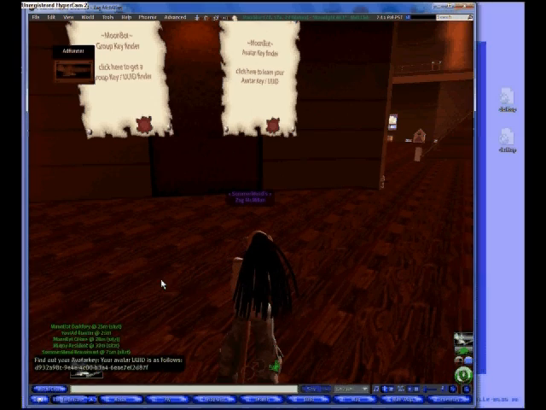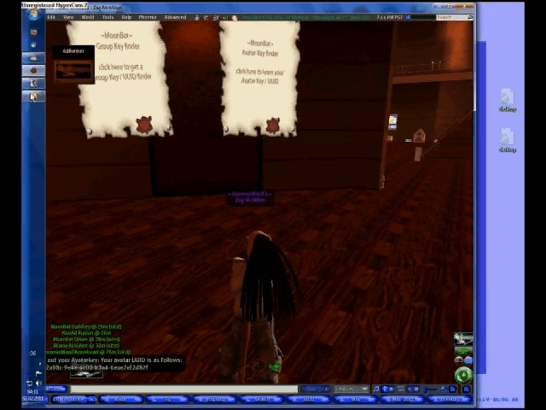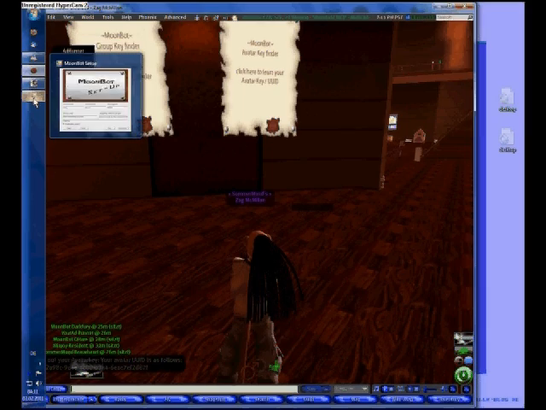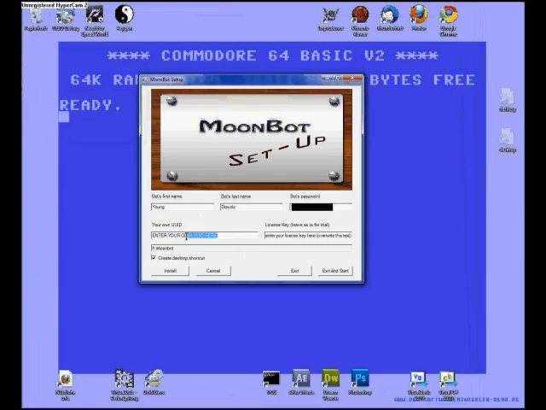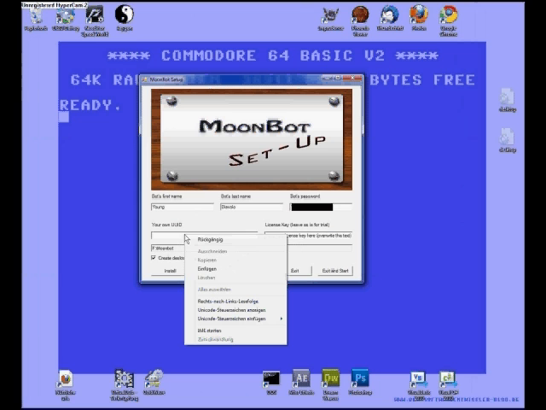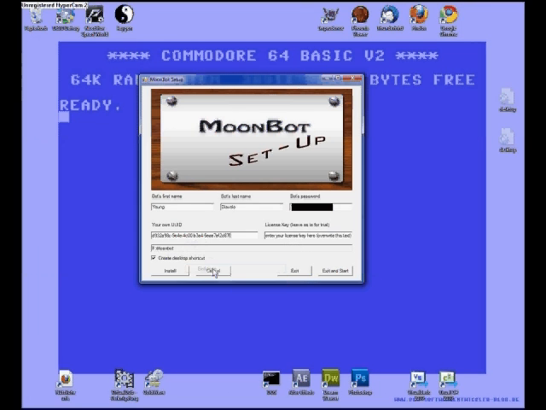And we can minimize our viewer again and go back to the installer. And we can simply paste our avatar key here. I just used a keyboard shortcut. This is Ctrl V, or I can right click and paste the avatar key into the text field.